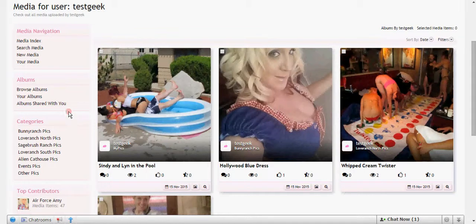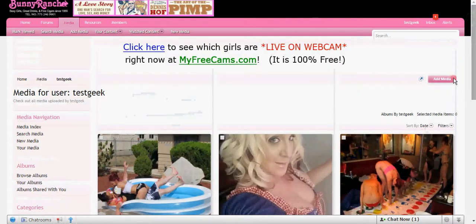The ones that are going to be more important to you, though, are called albums. Albums are specific to you. Everybody will have permissions to upload to albums. And albums are just like what it says. They are photo albums.